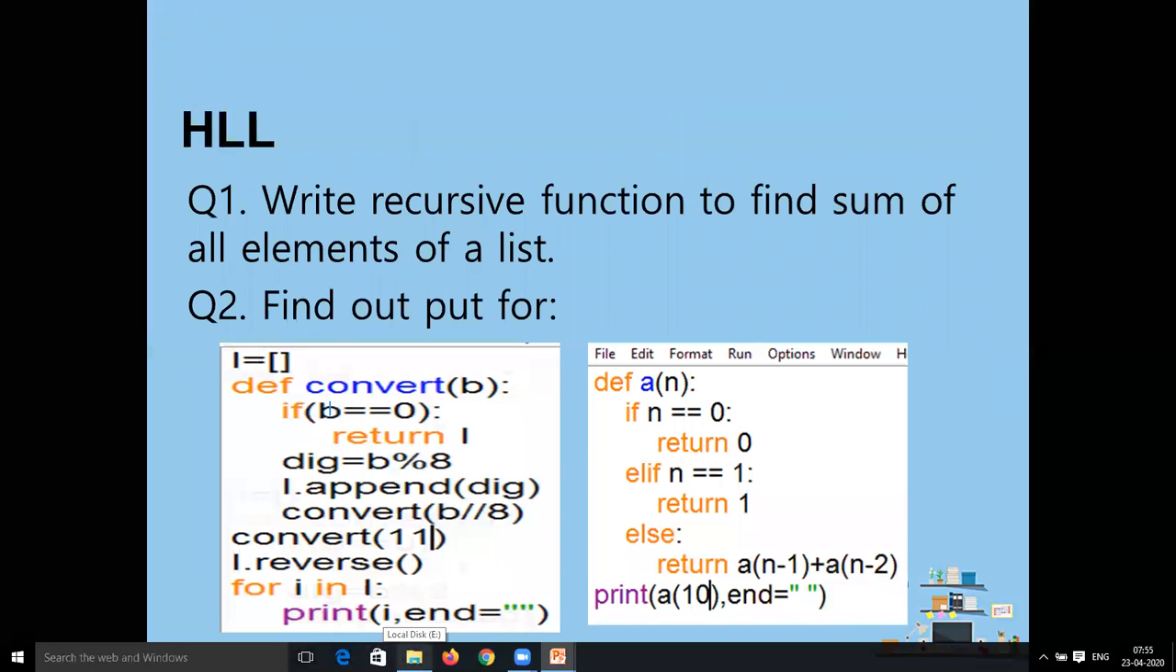There are some more questions of a higher level. You have to write a recursive function to find the sum of all elements of a list. Try it, and then you have to find the output for these two codes. Okay, so try it at home and ask if any doubt. Okay, so this is all about the recursive function.